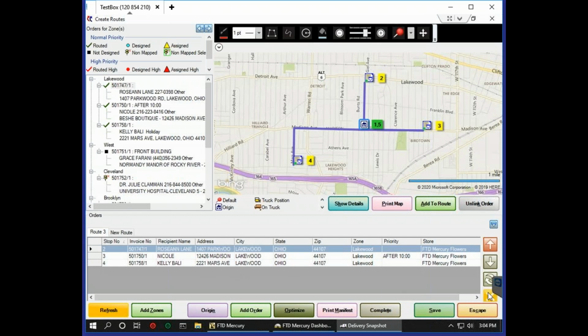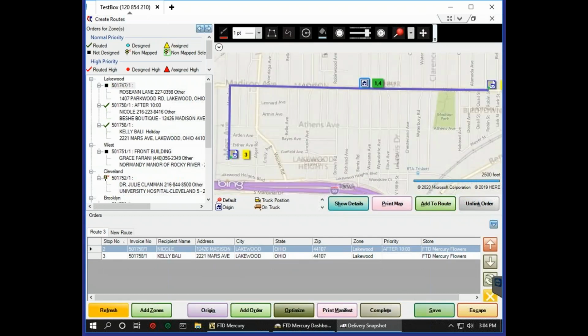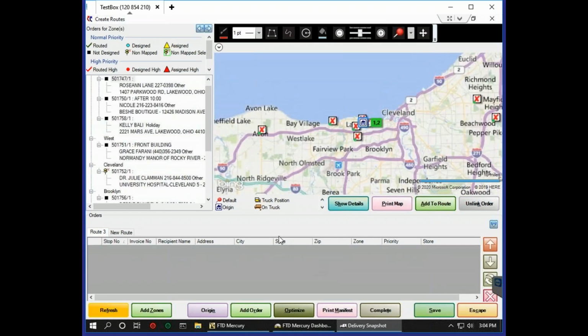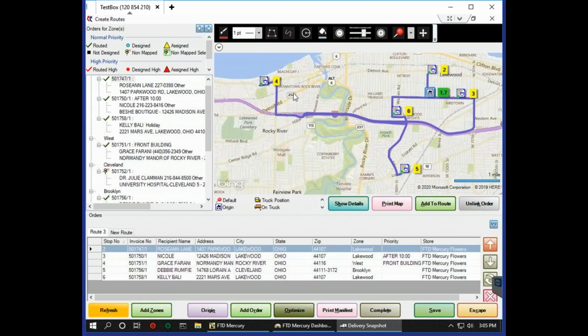Another way of doing it, I'll remove those, is by selecting your zones or the area you want. You can circle that area you want to deliver to. You can use this polygon or this scribble. I like to use the polygon, and we'll just circle this area right here, so my one driver can take that area. If I click on Add to Route, this button here, it will take all of those orders in that one area and put them into your route.